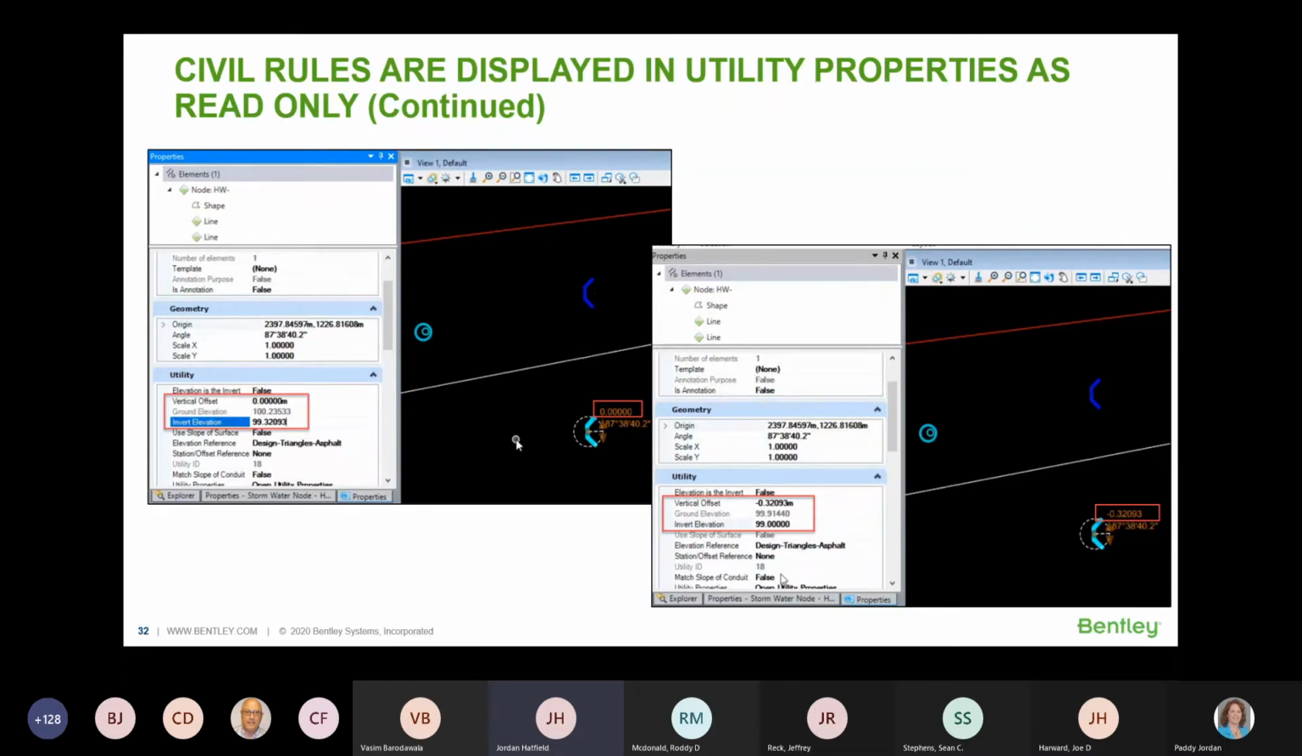So if you make a change to the invert elevation offset of a head wall, what we're going to do is go ahead and change the vertical offset in the ground elevation to honor that height of the head wall. What I'm showing in this slide is, on the left, we've got a node that's selected, and this is the invert elevation with a vertical offset of 0. Then we've changed the invert elevation, showing how that will automatically change the vertical offset for you to honor the height of that cell.